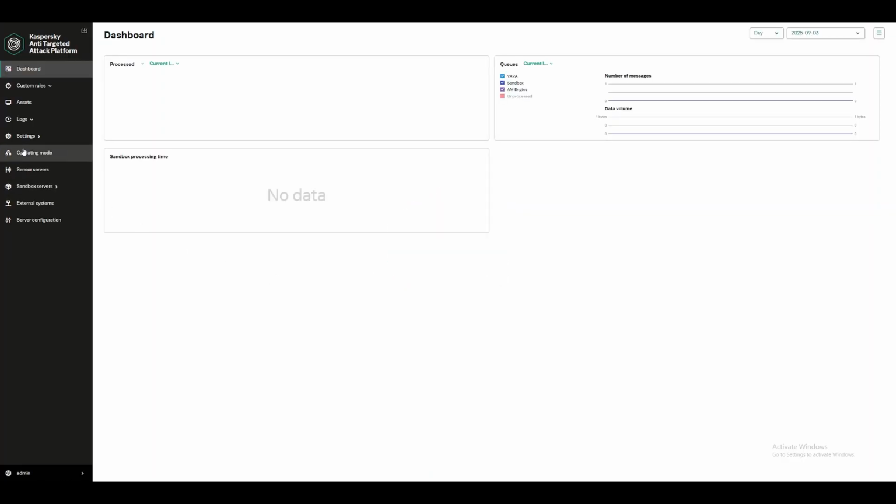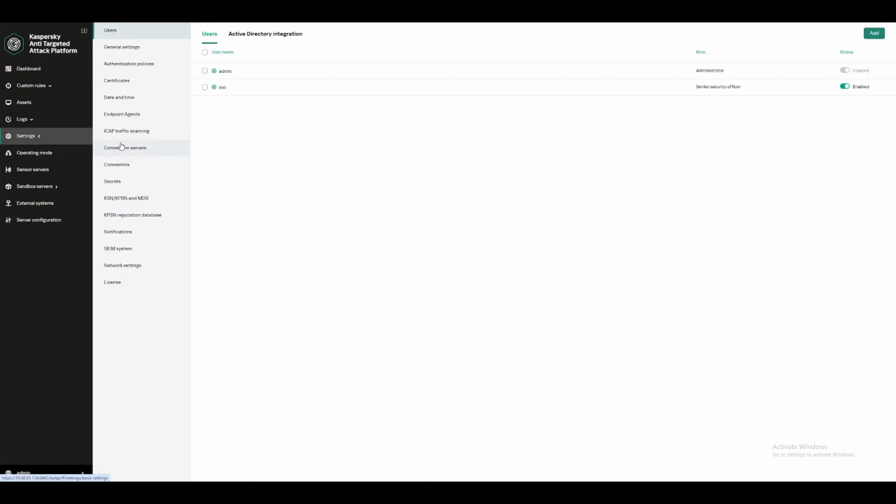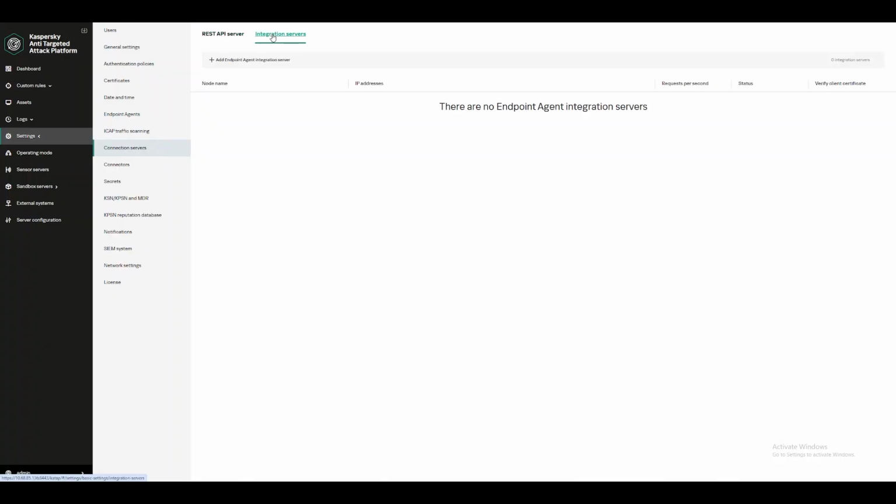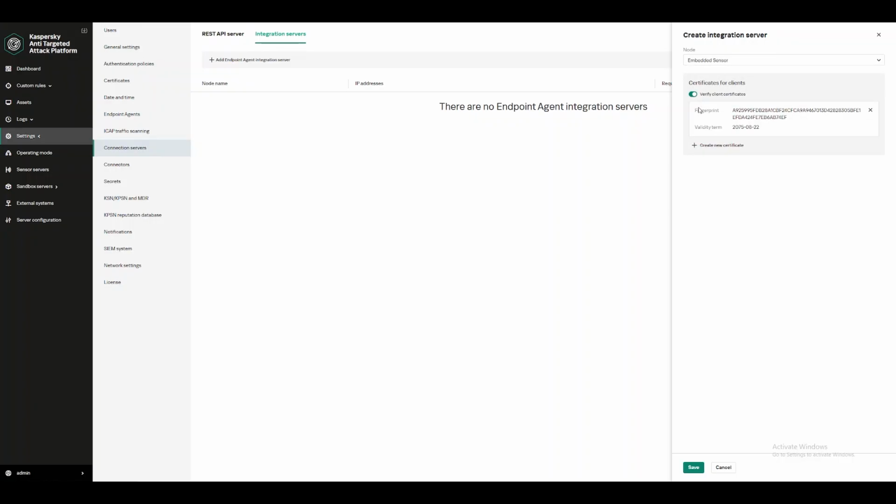First, go to the KATA web console in the Settings, Connection Servers section, select the Integration Servers tab, and click Add Endpoint Agent Integration Server. Select the node where the integration server will be created. Here, we'll use the embedded sensor of the central node. Enable verification of client certificates and create a new certificate, then save the certificate.